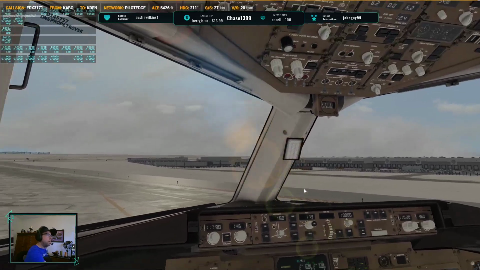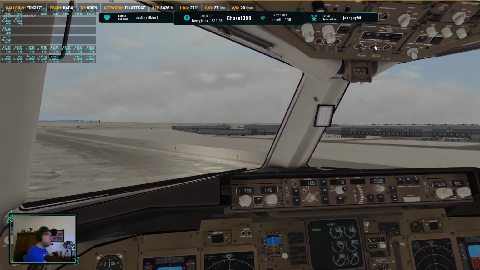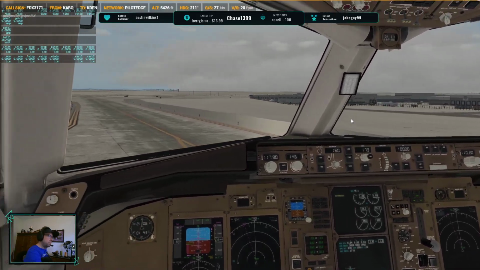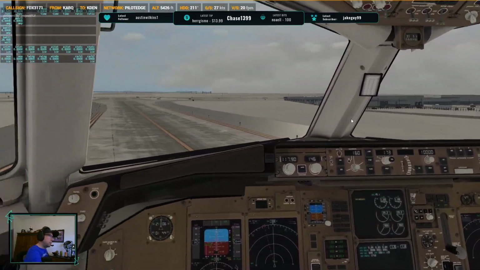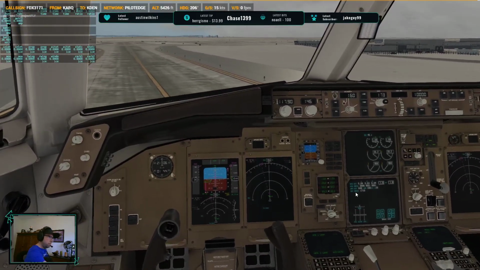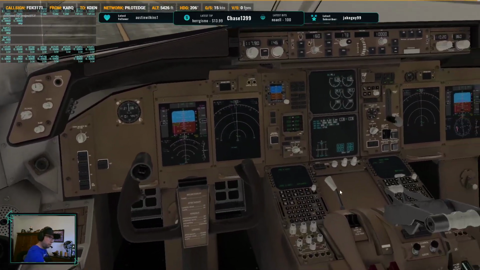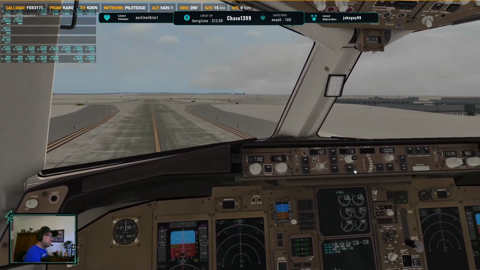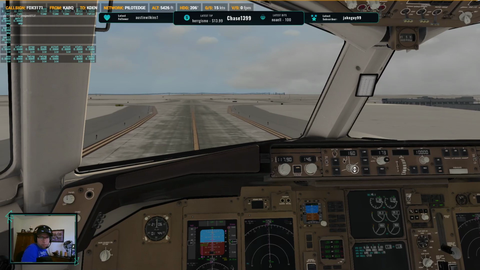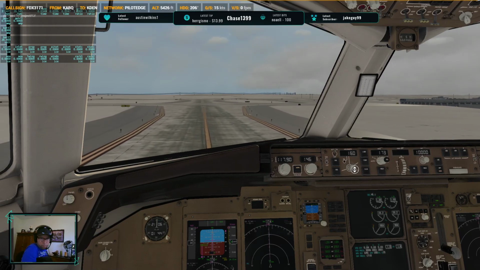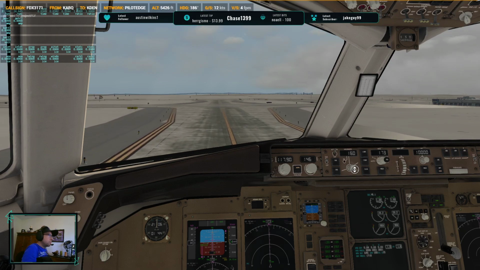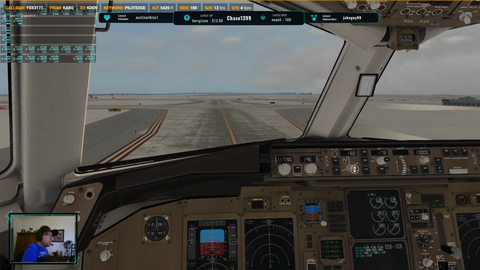All right, so we got APU on. We can turn off landing lights and strobes. Flaps are up. It's unarmed. He said, I thought he said Alpha. Oh, Alpha's the bottom one, okay.